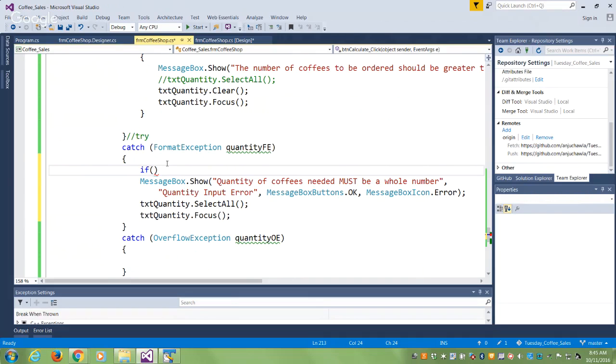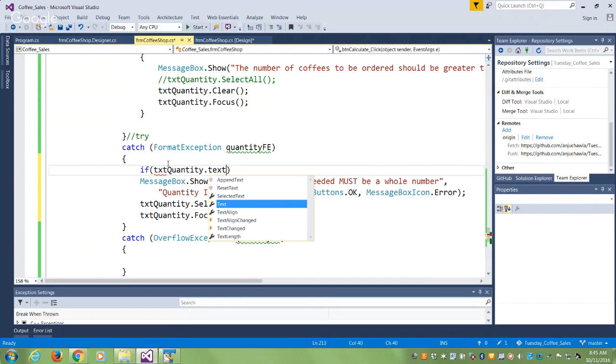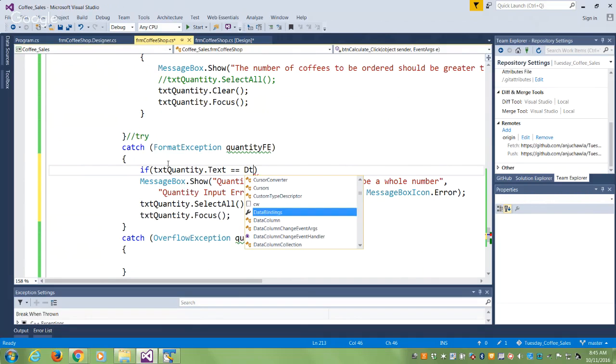So if you have an if outside, good enough. If you want to incorporate it within your format exception, you could do it right here. You could say if text quantity dot text is equal to, I mean, this is another way of doing it. Whatever works for you. As long as I have my error messages, I don't care.